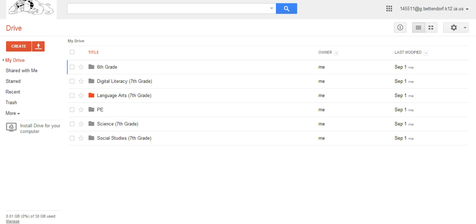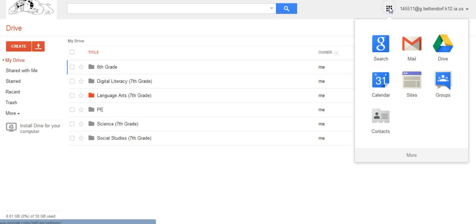I've logged into Stephen Students Drive, and this will be a review for some of you, but this will also be important for students who are new to Bettendorf Middle School. I call this the grid up here. This is how you locate different parts of your Google app account. It always opens in Drive. So if we want to go to our mail, we just click the grid and choose mail.